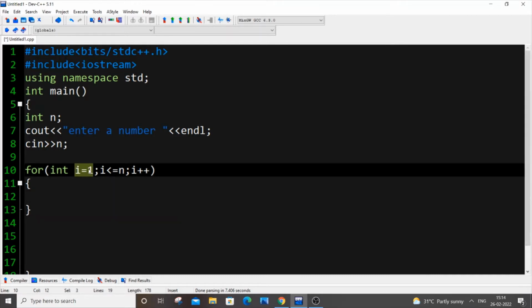The reason is because if you start from 0, it's not going to make any change. If you add any number with 0, the number is going to remain the same. So it's really good to start from i equal to 1. And here the condition is i less than or equal to n. So it is not i less than n.